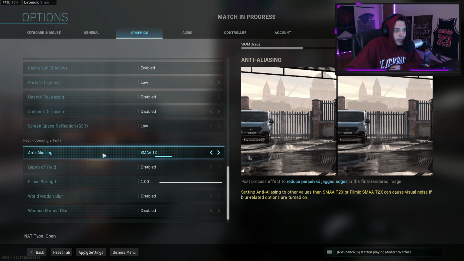And then for anti-aliasing, make sure this is set to SMAA1X. I used to have this on the T2X, but it looked a little blurry, and lowering this helped my frames a lot. If you're still having performance issues with this on SMAA1X, just completely turn it off.